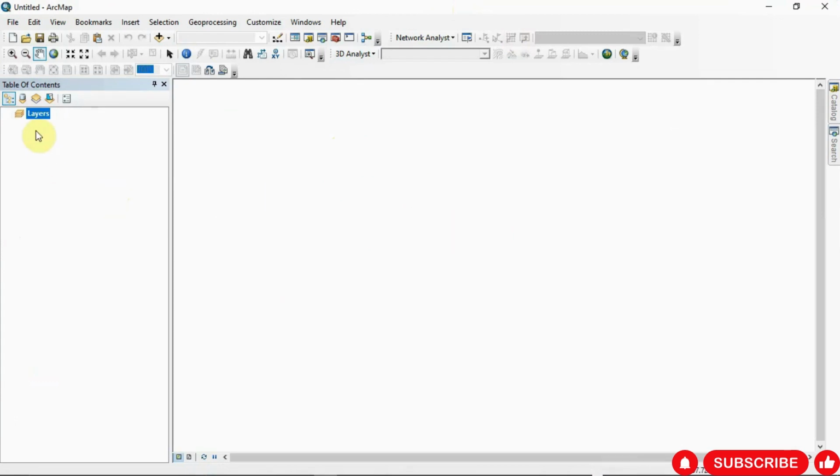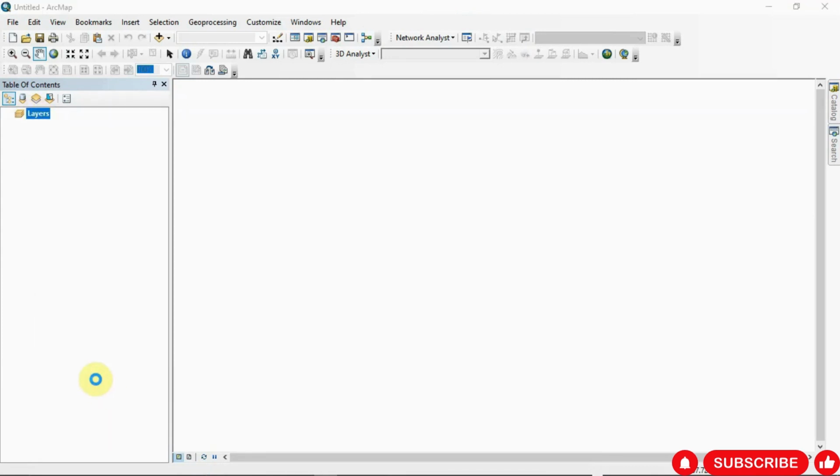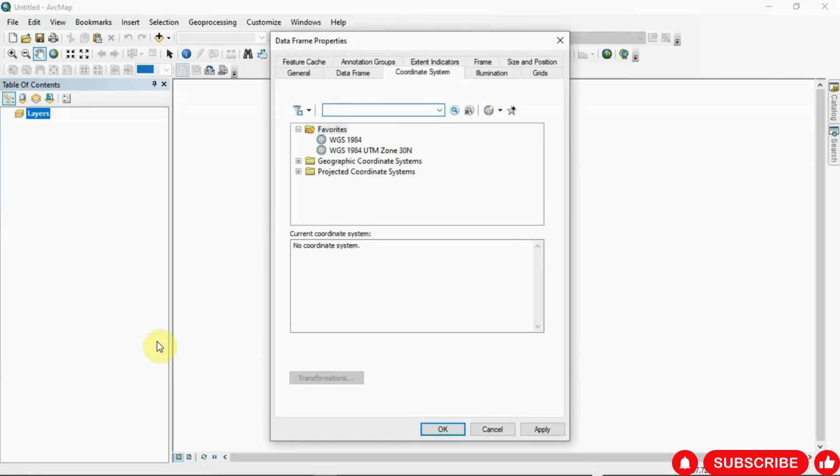The first thing we need to do is to right click on our layer and then come to our properties and then set a coordinate system. You need to know the kind of coordinate system you are using so you have accurate information. So we have the WGS 1984 UTM zone 30. Basically what we are coming to do is in Ghana. That is why I'm using this coordinate system.